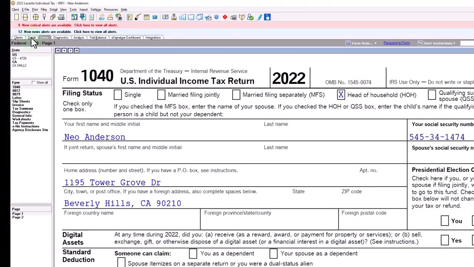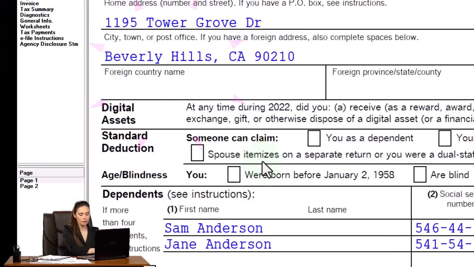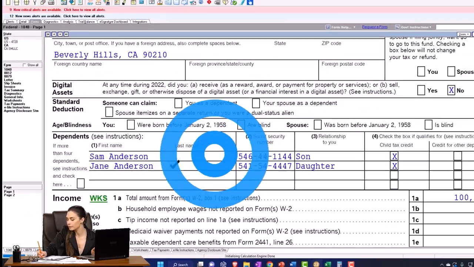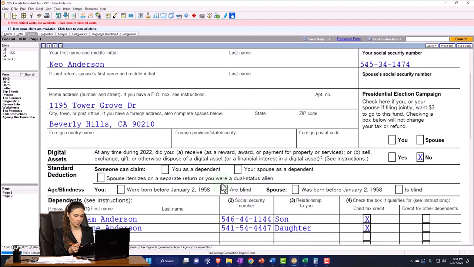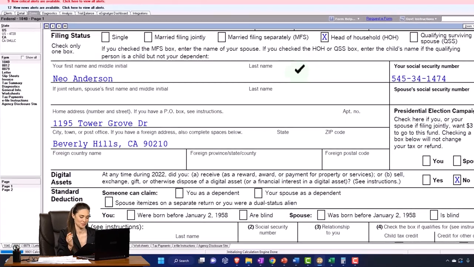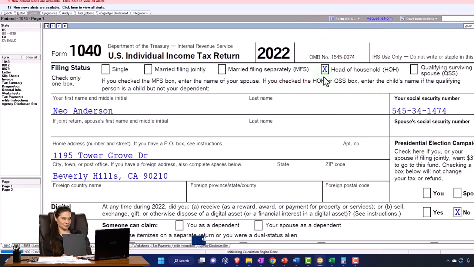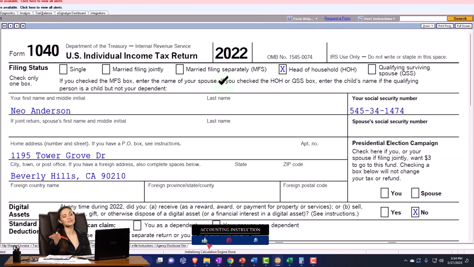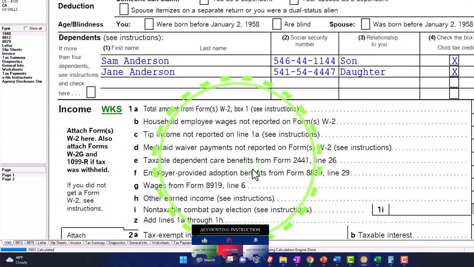So let's go back over and add another one. So now you can see we've got two down here, Sam and Jane, social security numbers. We're saying they both qualify for the child tax credit. And then we're still at head of household, right? Because there's no other place we can go. We're not going to go to qualifying widower. So we're not always going to have a situation where the change in the dependents is going to have an impact on the filing status.